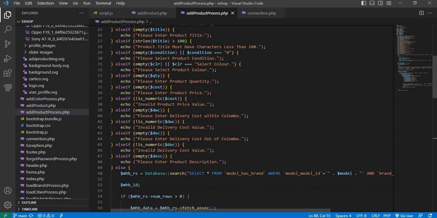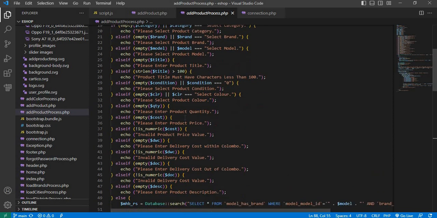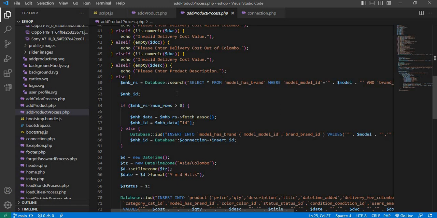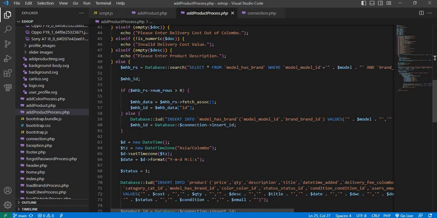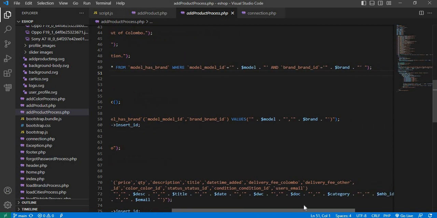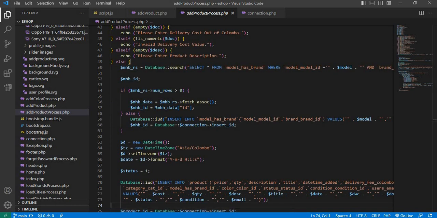Here I have put in some validations. I will show the validations when adding a product, but I will not talk about them in detail. Here I have used if empty checks and given echoes relevant to each field. Here I have created the MS, that means model has brand. I am going to obtain the result set from model has brand with select all from model has brand where model ID equals the inputted model value and the input brand, that means the model we select here comes here.